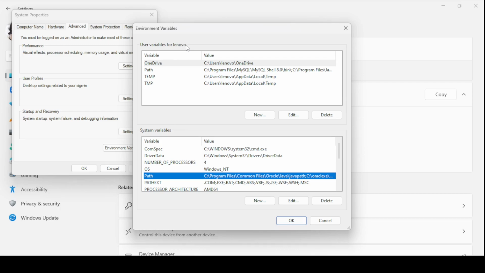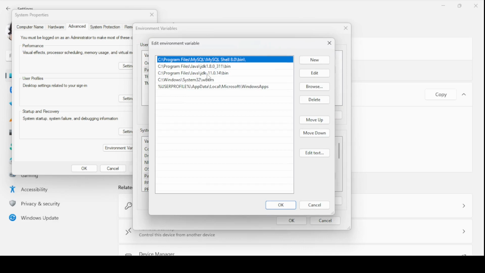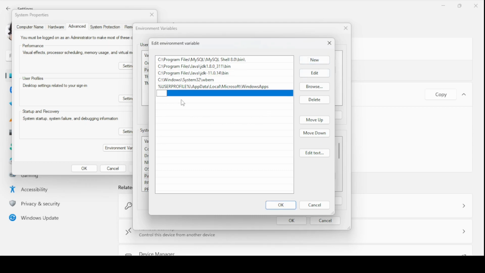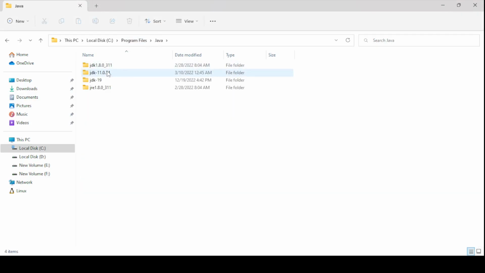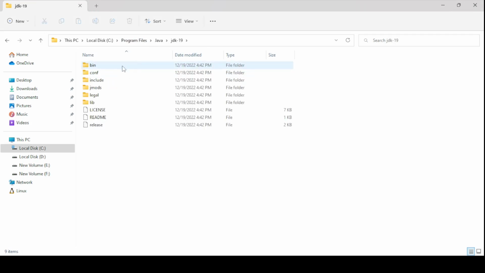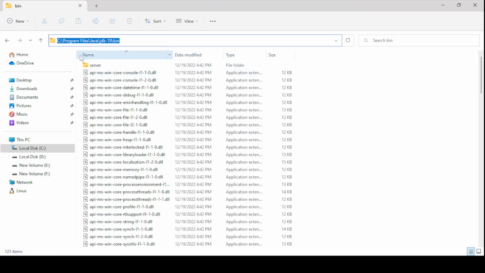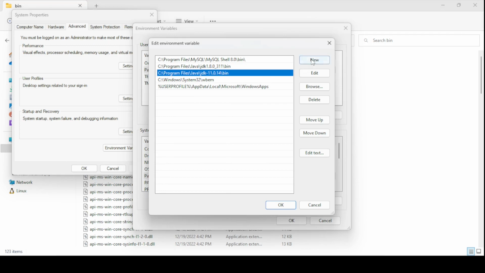So for that it is asking for the Lenovo user. So here you need to put your class path like that. Similar way I have already done for the Java 11. So you need to create new and you can just paste the path whatever you will be having from this Program Files Java and then JDK 19 bin. So this path you will need to copy and create the new variable like that.